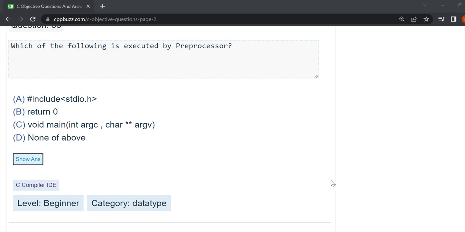Hi everyone, in today's video we will solve this C program which is on my screen, and the question is: which one of the following is processed or executed by preprocessor. So the answer of this question is A, which is #include <stdio.h>.